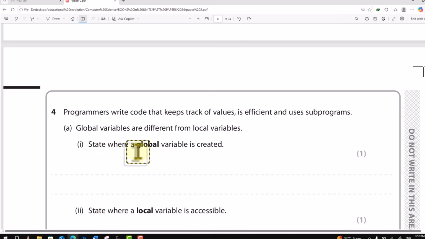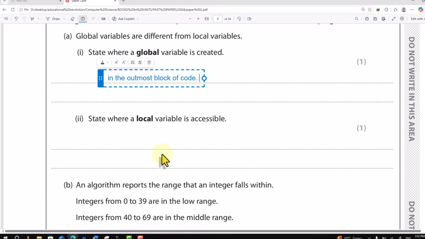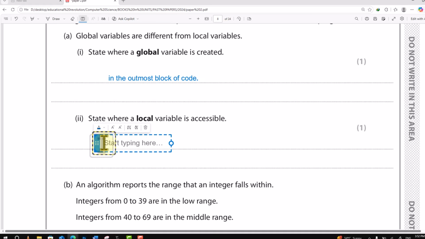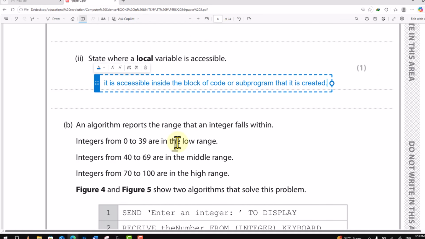Okay, so what can we write here for state where a global variable is created? We can write: in the outermost block of code, or just in our main program. Then the next question is: state where a local variable is accessible. A local variable is accessible inside the block of code or subprogram that it is created in. So that will be just another score there.